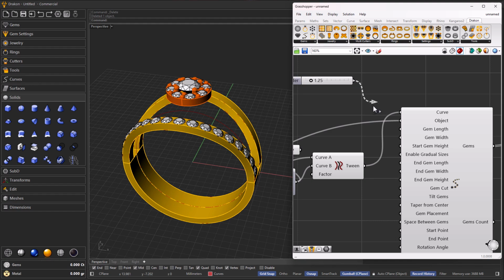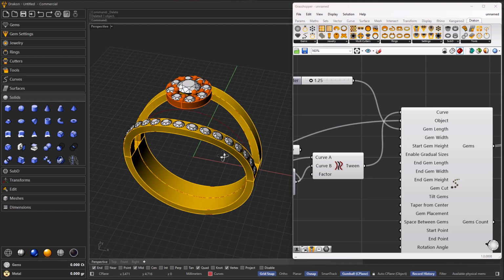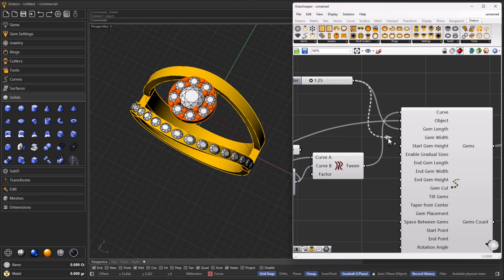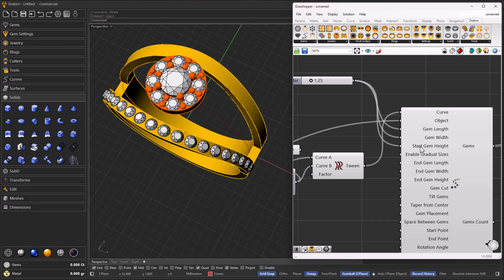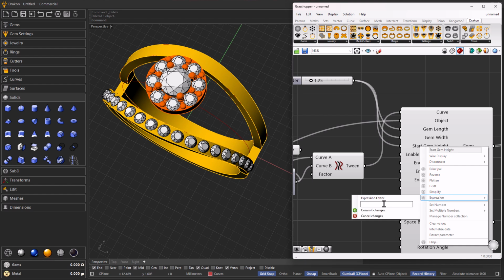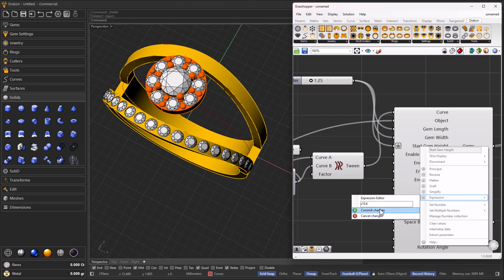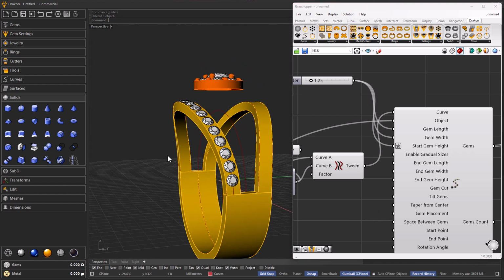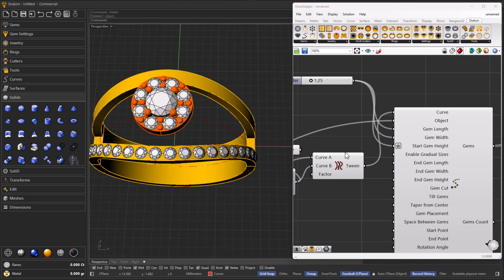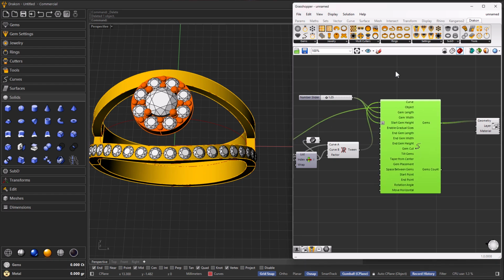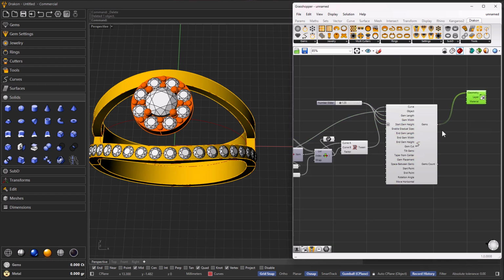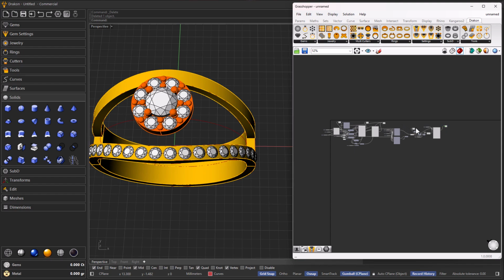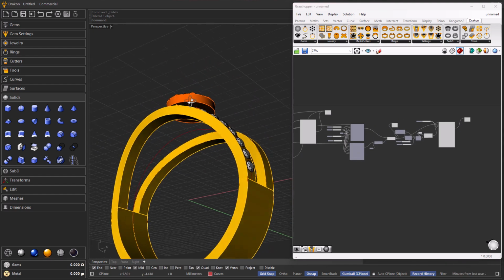Now I can type the gem size. So let's use 1.25. I connect to the gem length, gem width, and gem height. Remember for the gem height to set an expression to multiply by 0.6 to keep the proportion. Okay, and now we have the gems with the size we want. We can keep going.